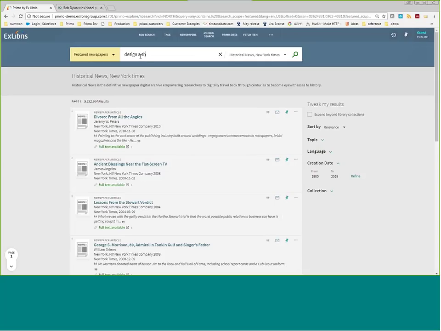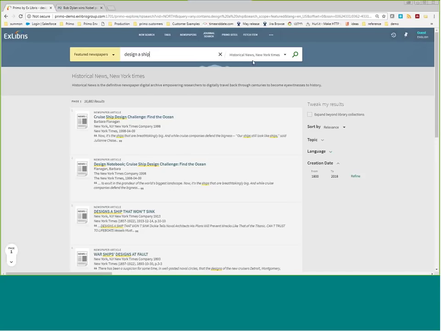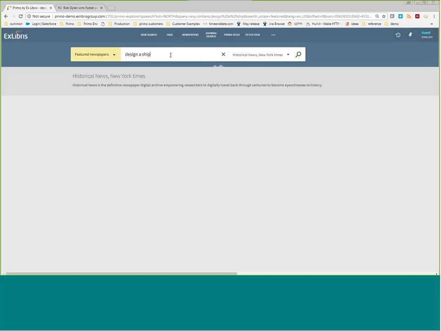So if I search on design a ship, and I'm searching only on the scope of this historical newspaper, what I can see is that I'm getting an article from 1913, and it's referring to the Titanic. I don't know what happened when I open the full display here. Let me search again, sorry.